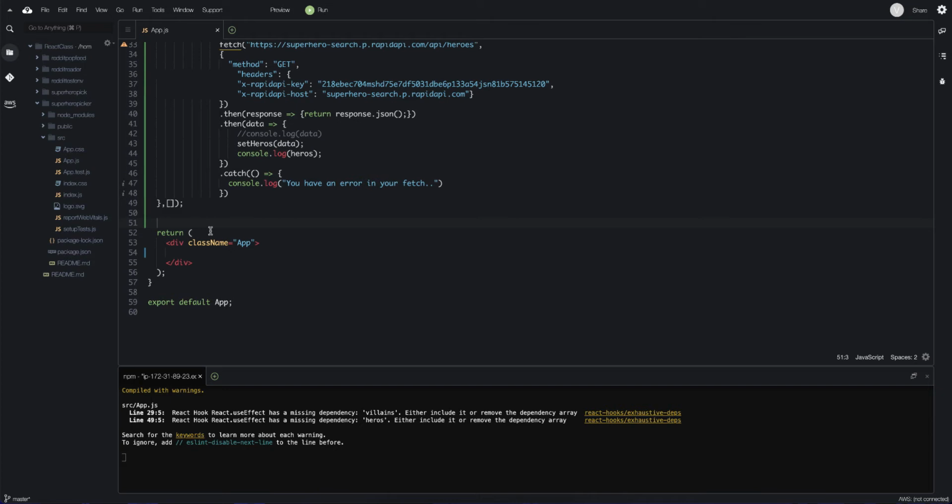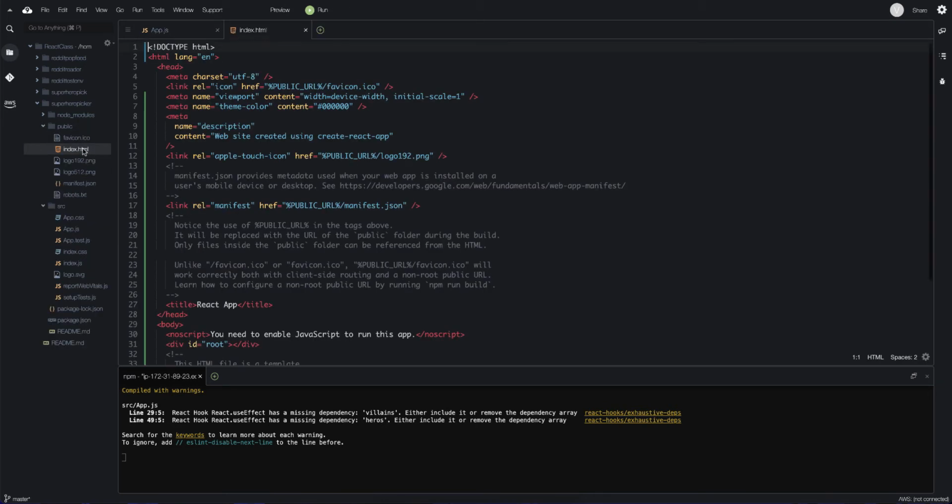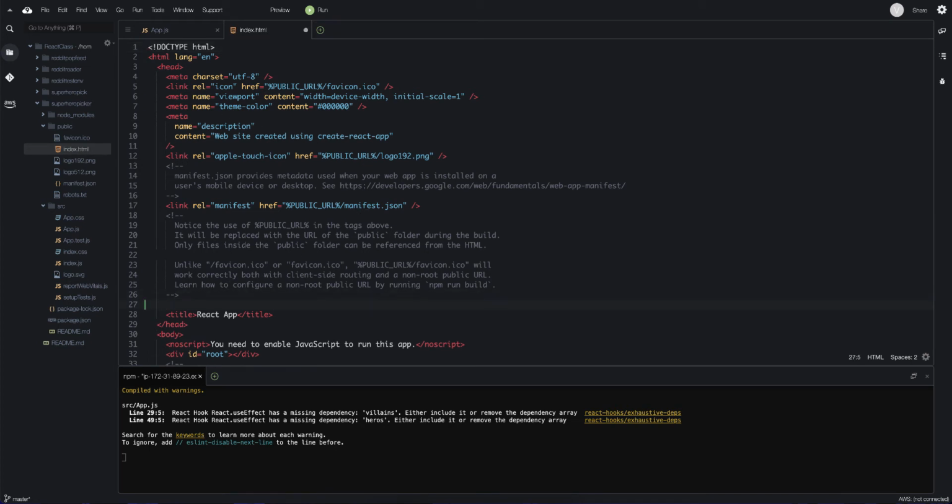Before we move any further and try rendering the data that's present within heroes and within villains, one of the things that we might want to do is make sure that our CSS and HTML can appropriately style the content that we want to render. In this case, we're going to be using Bootstrap CSS. And so one of the things that we're going to do is go to public and open up index.html. Within index.html, I shall be pasting.